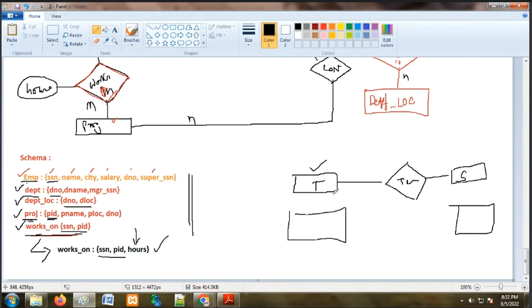Now, if we want to maintain which student is studying under which teacher, we should have one more table. We will have to implement this relationship as a table. We will have teacher ID here and student ID here.